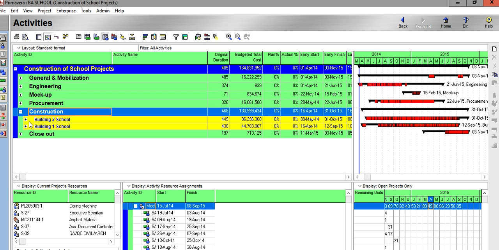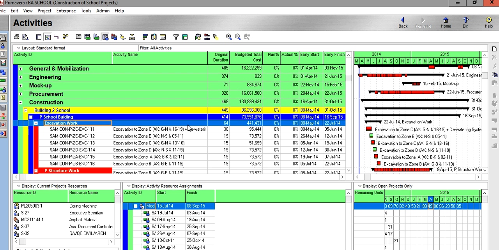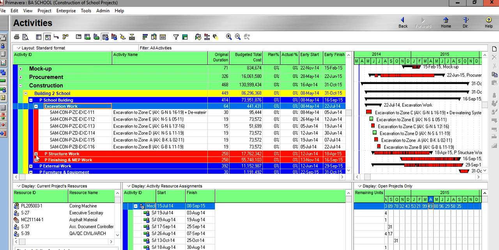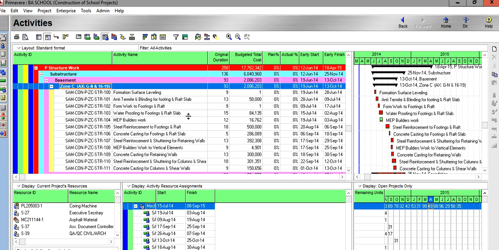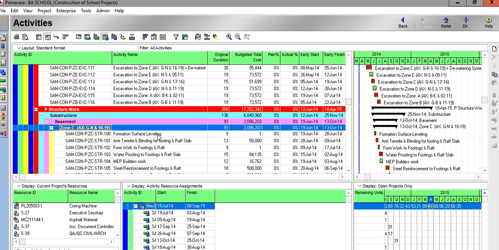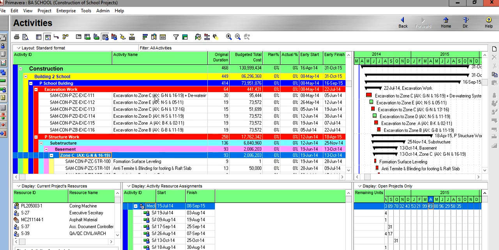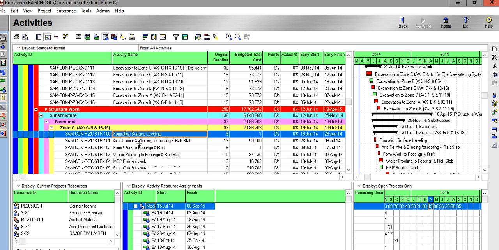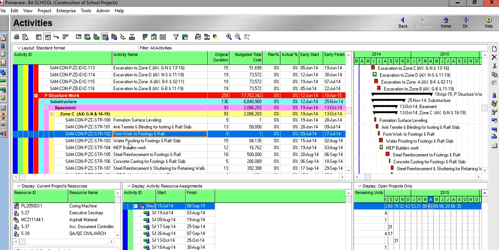In the construction, you have, let's say, excavation. Okay, excavation in the substructure, the basement. So this is the subsequent activity. And if you notice, after the excavation, it links to the formation of level, anti-termite, blinding, formworks, and waterproofing. So the time and duration of each activity is mentioned here.